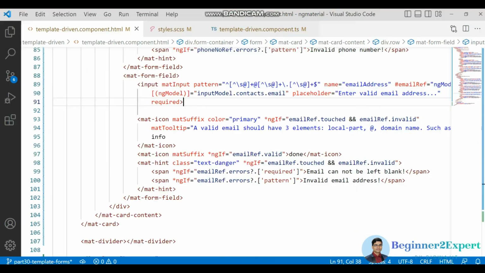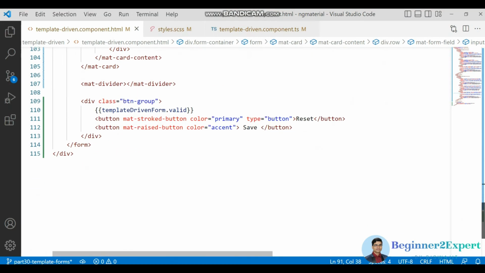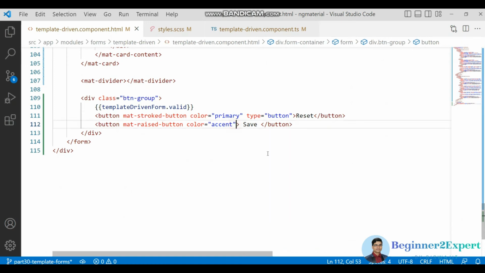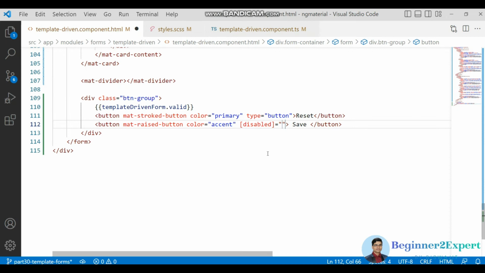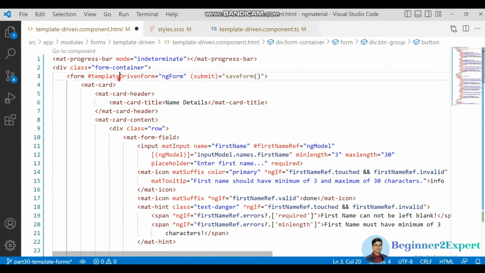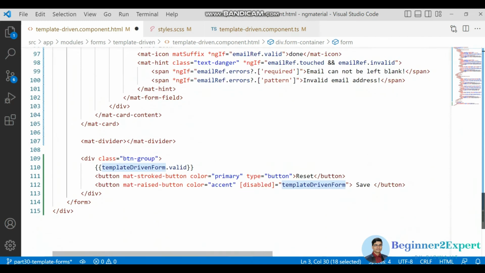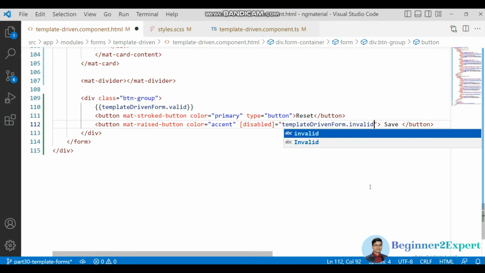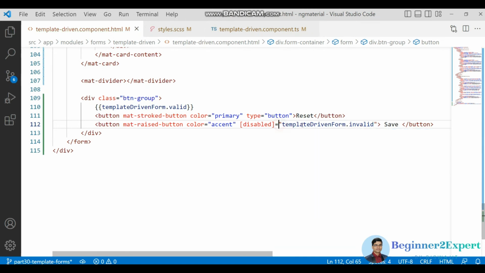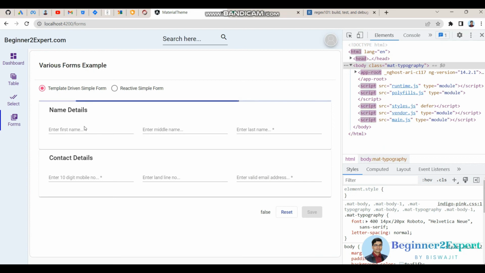Okay, now let's go to the design. Here we'll use the disabled attribute and the template driven form reference which I have added here. If this form is invalid, then this button will be disabled. This form will be invalid if any of the controls is invalid. So now this save button is disabled.